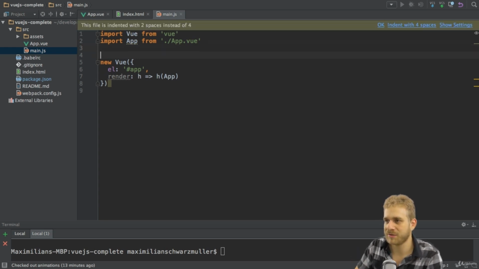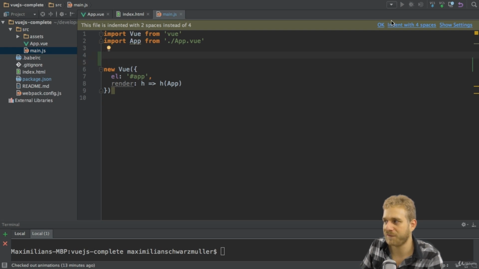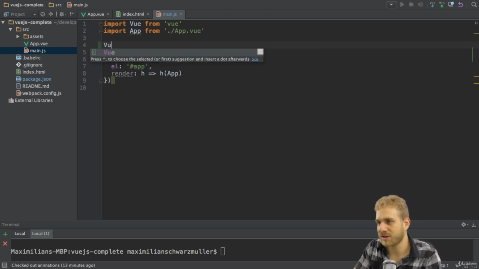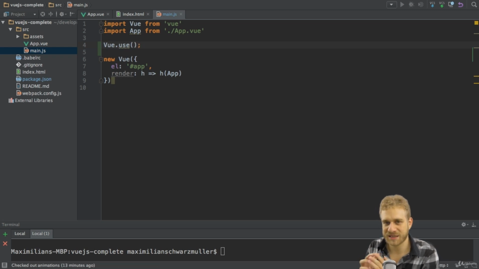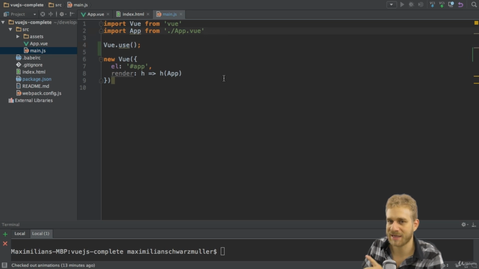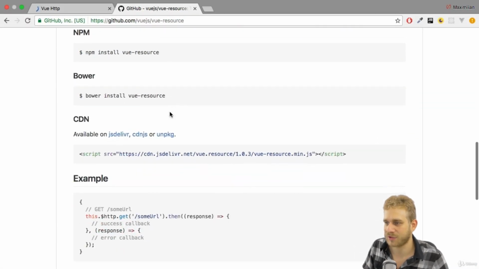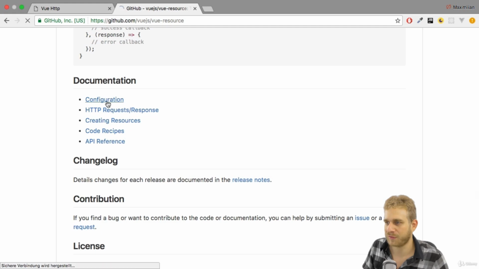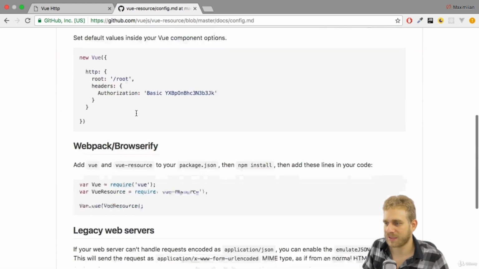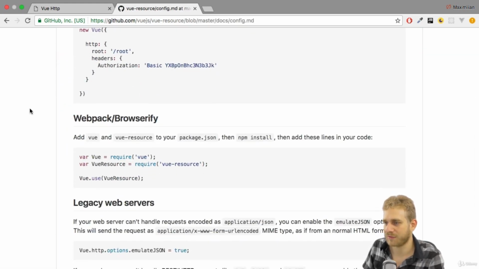Now this is done by using a new method on the global Vue object. I can use Vue.use. Now use basically tells Vue.js to add a plugin to the core Vue.js functionality. So the core functionality is now extended. And the thing I want to use is Vue Resource. As a side note, you can find these steps here too. If you scroll down to configuration, there you will see that this is how you should install it when using Webpack, and there you see this Vue.use command.